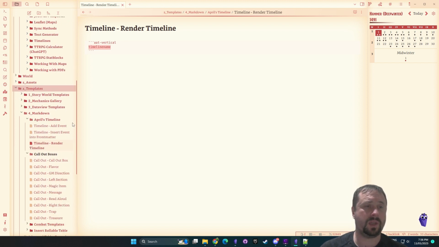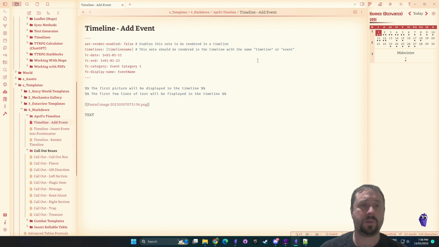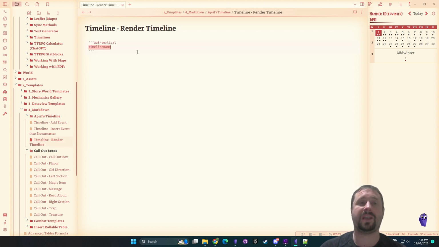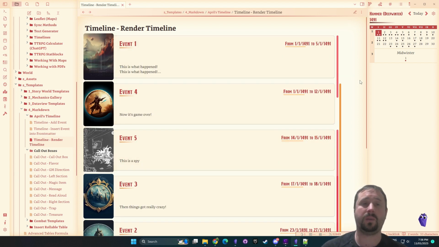And just to make sure you guys have put that together, all I'm doing here is this timeline name. This is the name I'm giving to the timeline that I want to use. When I render it, I just need to have that timeline name written here. Any notes that are tagged with that timeline name, or whatever I call it, will be displayed in this timeline. And we can test that by going into preview mode, and we can see all of our timelines. So it's simple, it's easy to use.